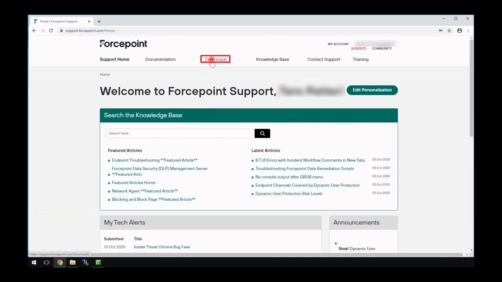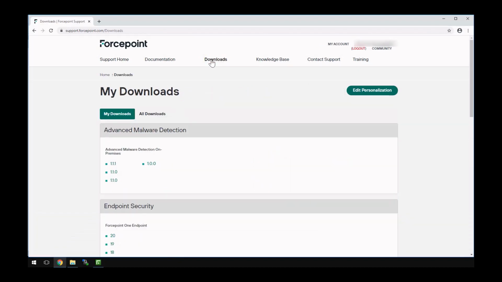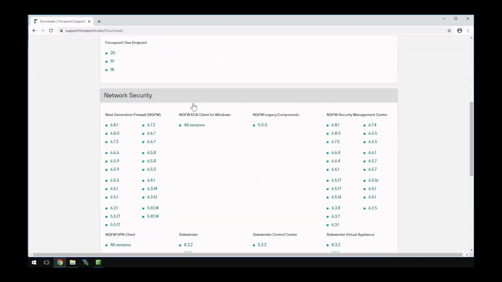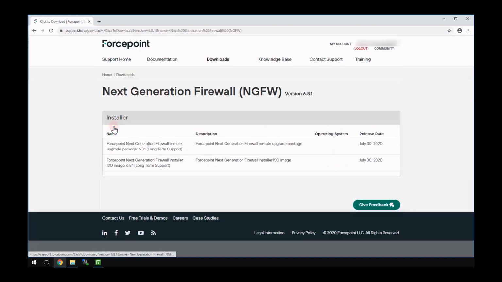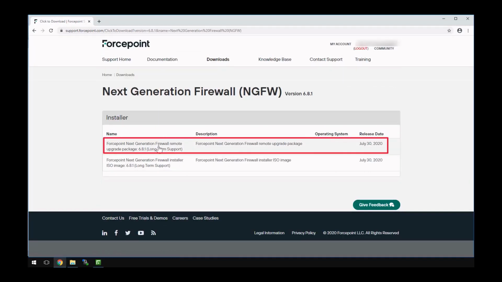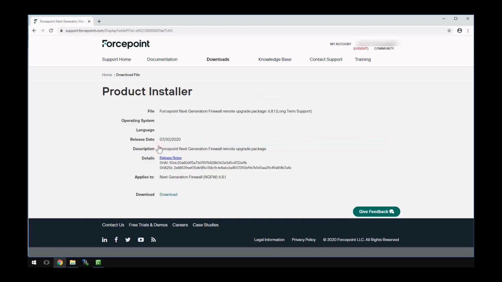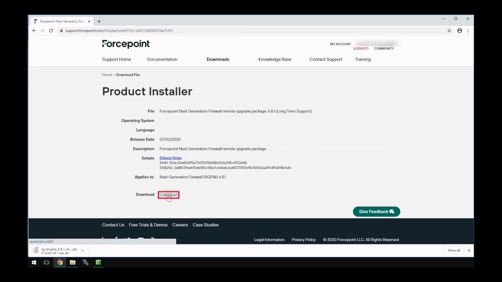Once logged in, click the Downloads link and browse to Next Generation Firewall under Network Security. Then click the version you need and select the Remote Upgrade Package link. To start the download, click Download at the bottom.